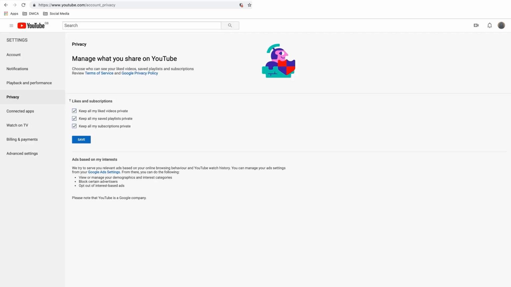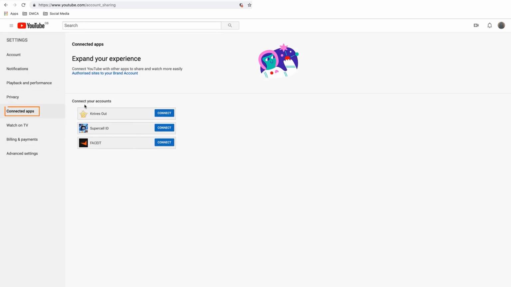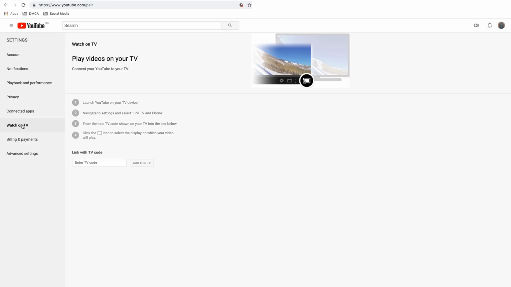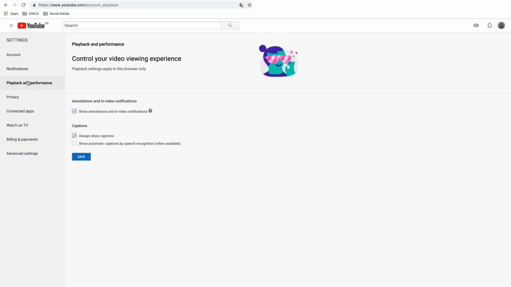This is where you can look at what you're going to share on YouTube. You can look at your connected apps, for instance, in this section. Do you want any other apps to connect with your YouTube? You can also set how to connect your TV to the YouTube channel. You can connect your YouTube to a particular TV device. And you can look at your billings and payments and your playback and performance.